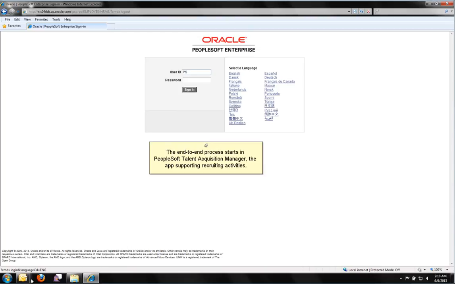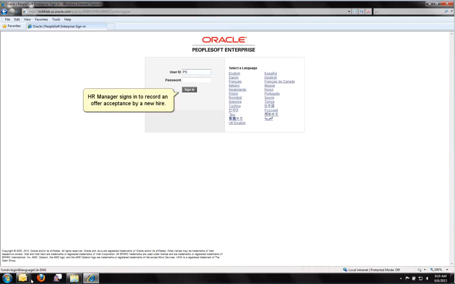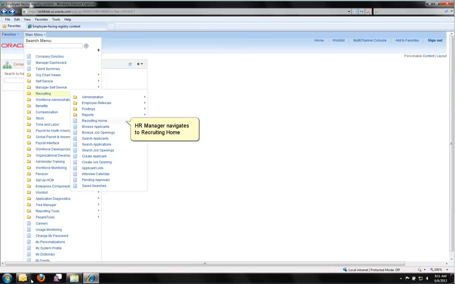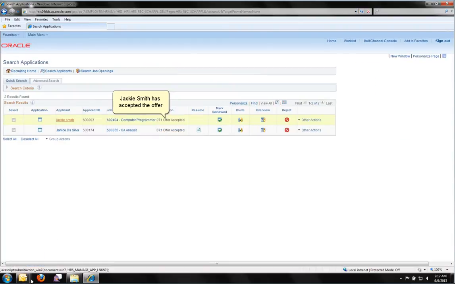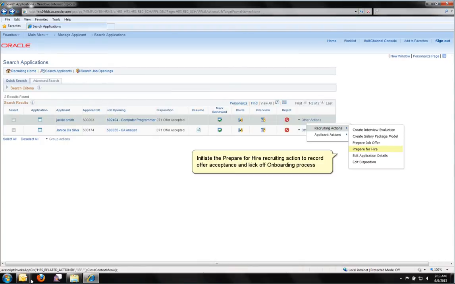The end-to-end process that includes PeopleSoft plus the employee onboarding solution starts in PeopleSoft Talent Acquisition Manager, the app supporting recruiting activities. The HR manager signs in to record an offer acceptance by a new hire and navigates to the recruiting home. There he can see that there are two hires ready for onboarding. One of them is Jackie Smith.